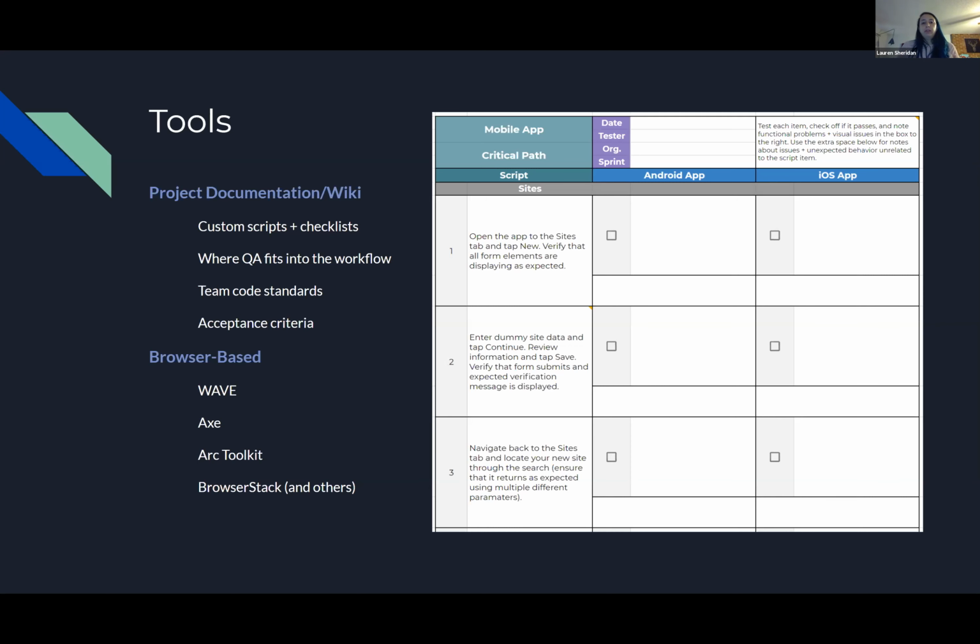You want to consider where that fits into your workflow, when you're running a checklist like that versus using a more automated method. Things like team code standards and, again, acceptance criteria are different types of documentation that you might implement to make sure that everyone's on the same page. And then there are some browser-based tools that I like to use. I'll show an example of the Wave tool because that's one I've used in the past, but Wave, Axe, and Arc Toolkit are all browser extensions that you can use to run through your app and highlight and surface issues that you might have missed just from visually looking at it.